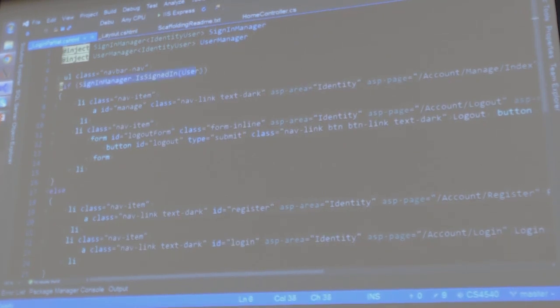So this is pretty straightforward, right? Assuming that whoever named these functions named them correctly. This means that you're signed in, and so what we do is put a logout form, and we also put the user's ID. Otherwise, we put register and login up on the web page.